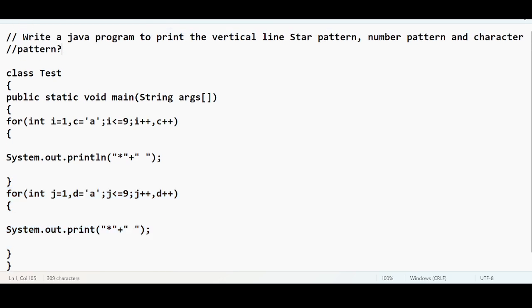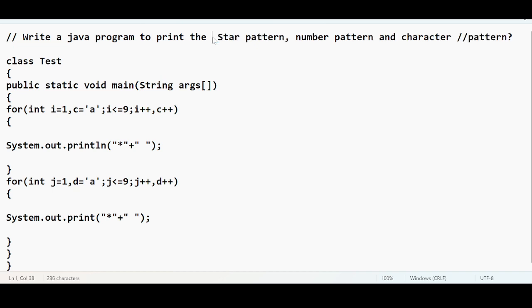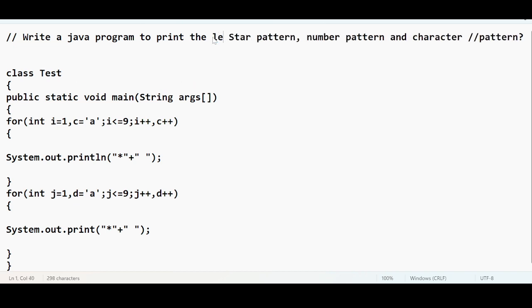Write a Java program to print vector L star pattern, number pattern, and the character pattern. So this is the third program.